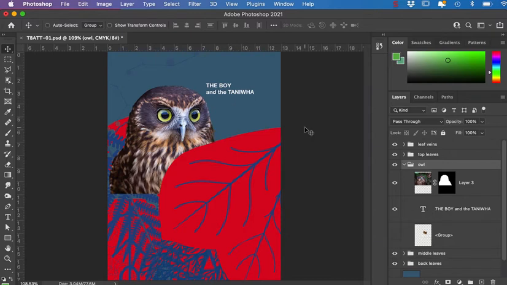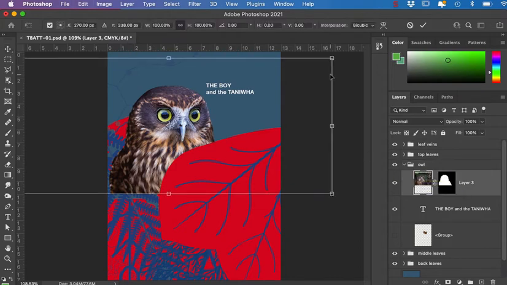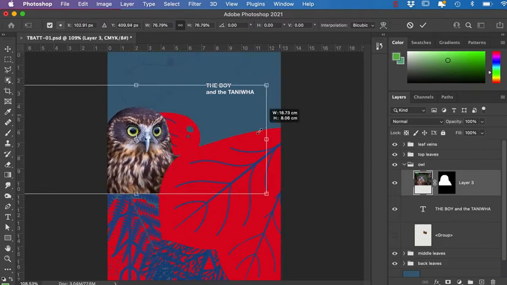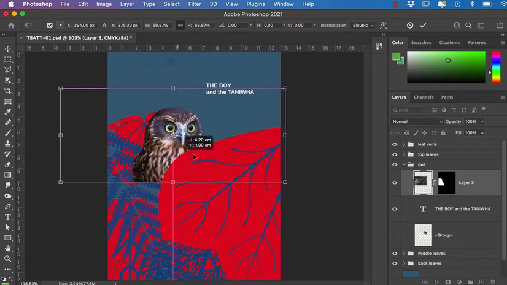It's got the text for the heading. I'll leave that there, and then I'm just going to click on the layer, Control T, and I'm going to scale it down a wee bit.